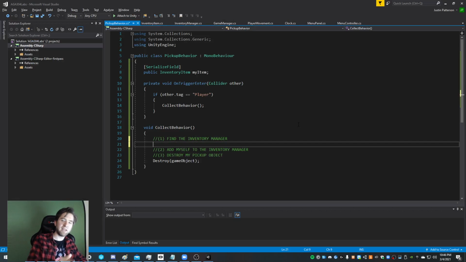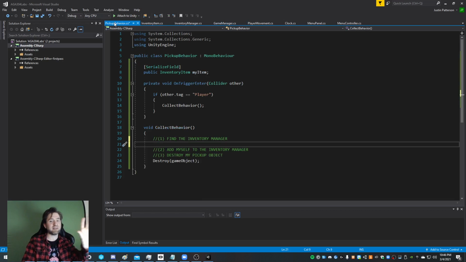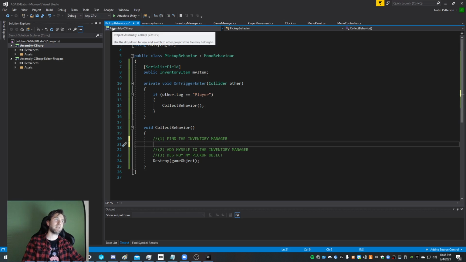Now I need to find the game manager. You could do this 2 ways. Like the game manager, you could turn it into a singleton with this instance thing, so you can just say InventoryManager.instance.add this thing. Or I could just find it using a find method that lets me find anything in the game that matches what I want. I'm going to do it that way.